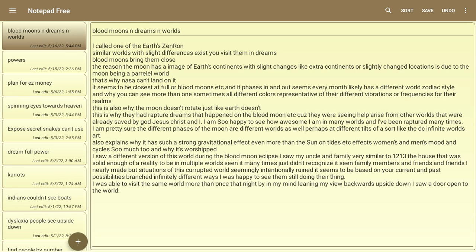The reason the moon has an image of Earth's continents with slight changes, like extra continents or slightly changed locations, is due to the moon being a parallel world, or some kind of opening in the heavens showing us parallel worlds, like through a mirror. It's not really a mirror. It's like an upside down mirror, though. You know what I mean?